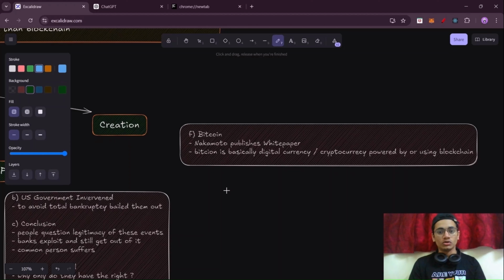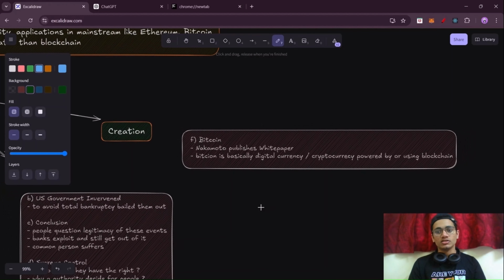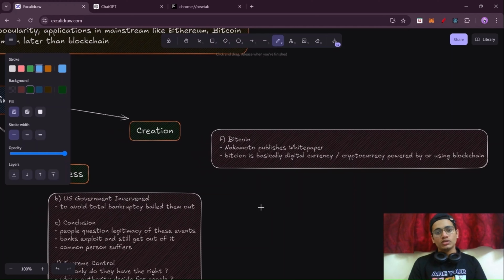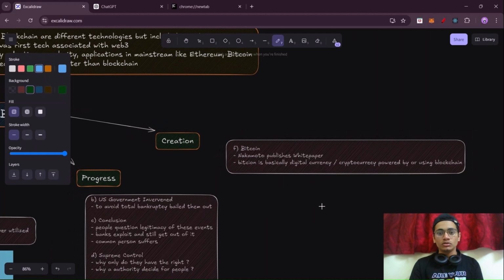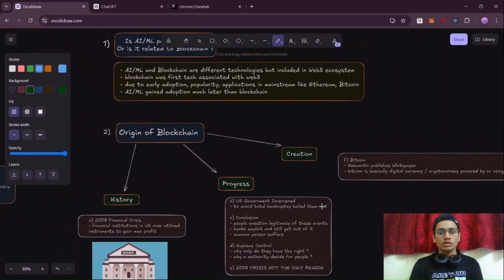Bitcoin was brought into creation, and Nakamoto, who's an anonymous name, published the Bitcoin white paper. Bitcoin is basically a digital currency, which is an application of blockchain. So that's the very creation of the whole blockchain ecosystem. I could say Bitcoin was the pioneer of the blockchain world and Web3 world. So that's how Bitcoin was created, and that's pretty much it about the origin of blockchain.